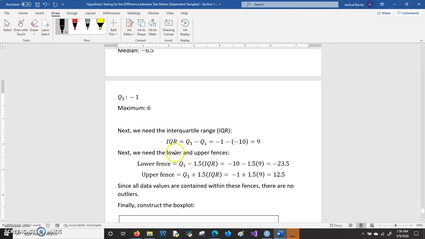The next thing we'll have to do is calculate the lower and upper fences. These are the formulas for the lower fence and upper fence. Q1 minus 1.5 times the IQR. That comes out to -23.5. And then the upper fence is Q3 plus 1.5 times the IQR, so -1 plus 1.5 times 9. That comes out to positive 12.5.